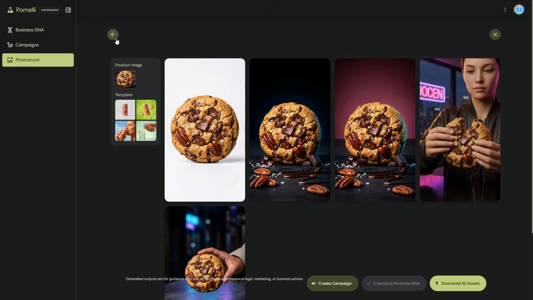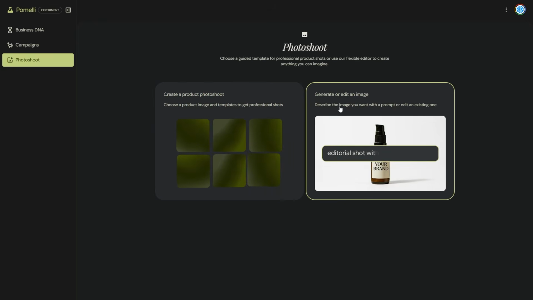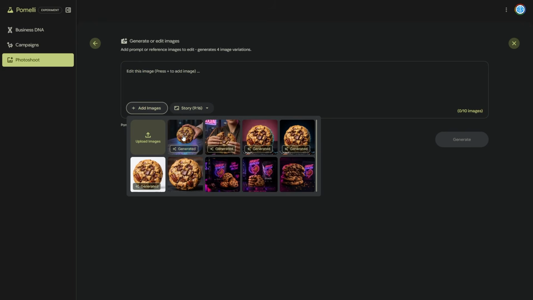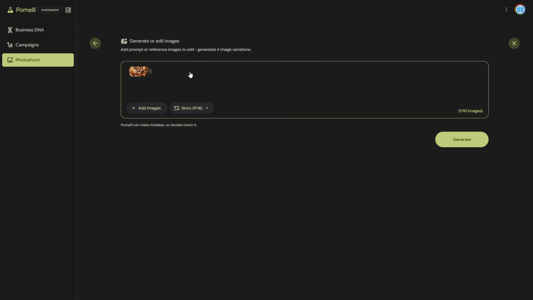So if we come back to the photo shoot and we go back out, the last thing that you can do is simply just use this to generate images. Of course, you can use your initial product here and then generate images in any style. But like I said, if you've already used the chat feature, it's basically just an additional chat feature so that you don't have to switch tabs.